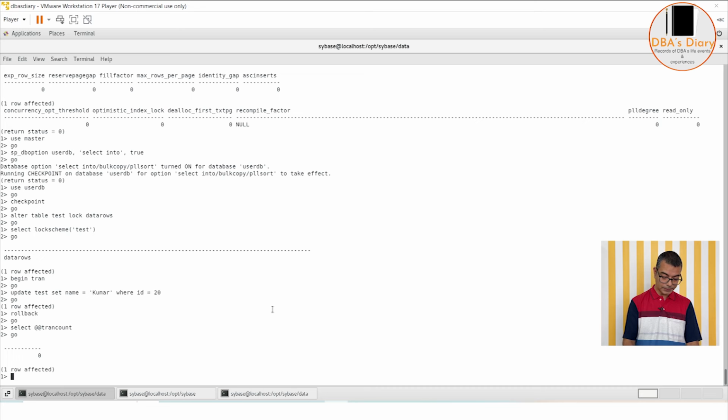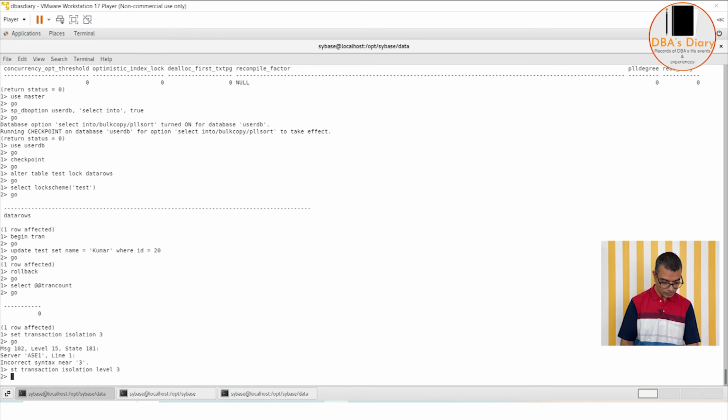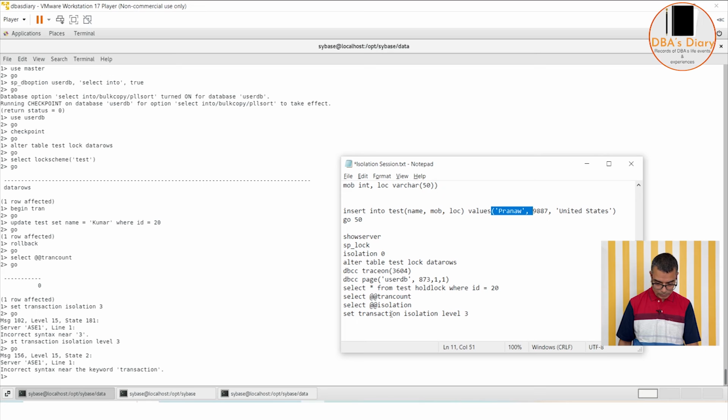Set transaction isolation level 3. Let me see, something I'm missing here. Set transaction isolation level 3. Yeah, oh, set. Okay, my spelling is wrong here.